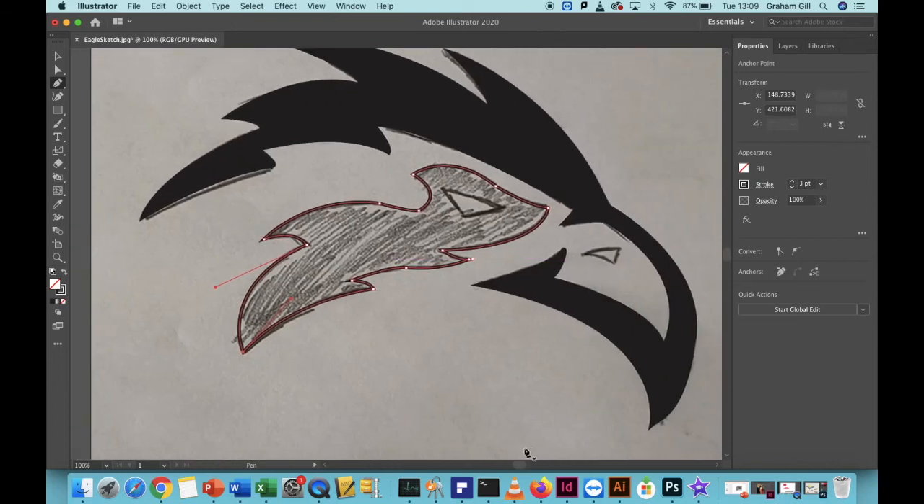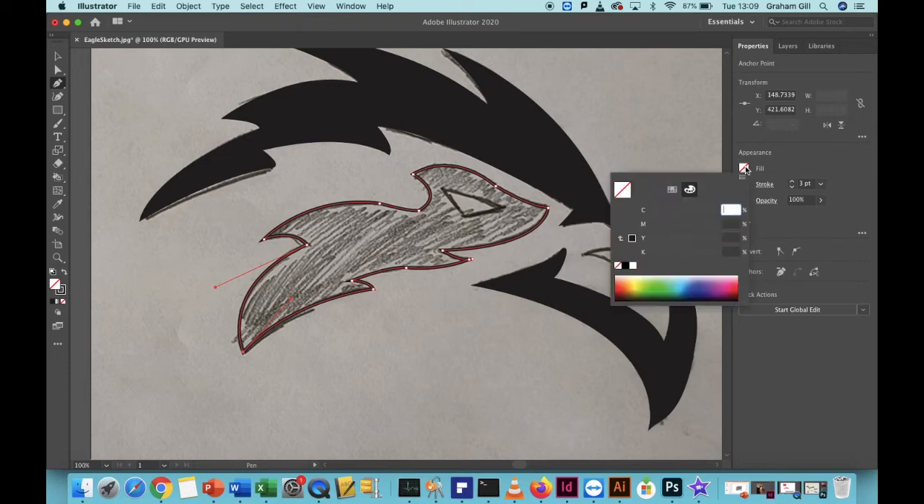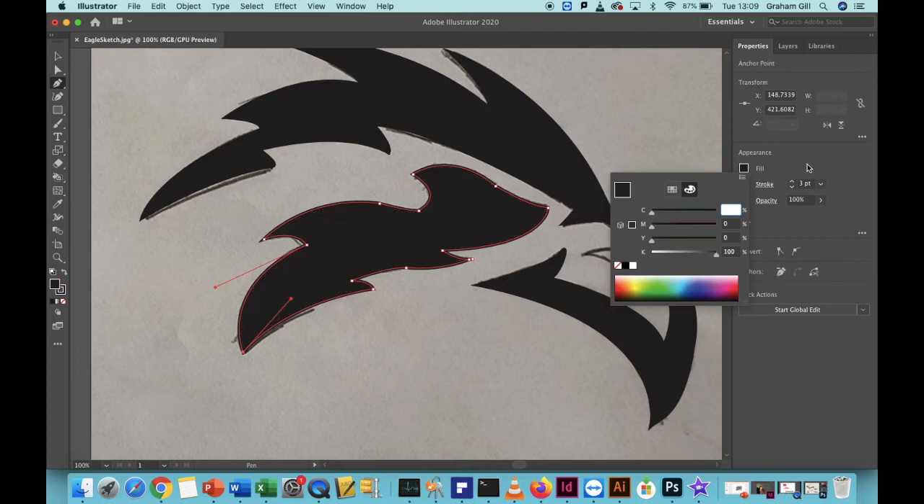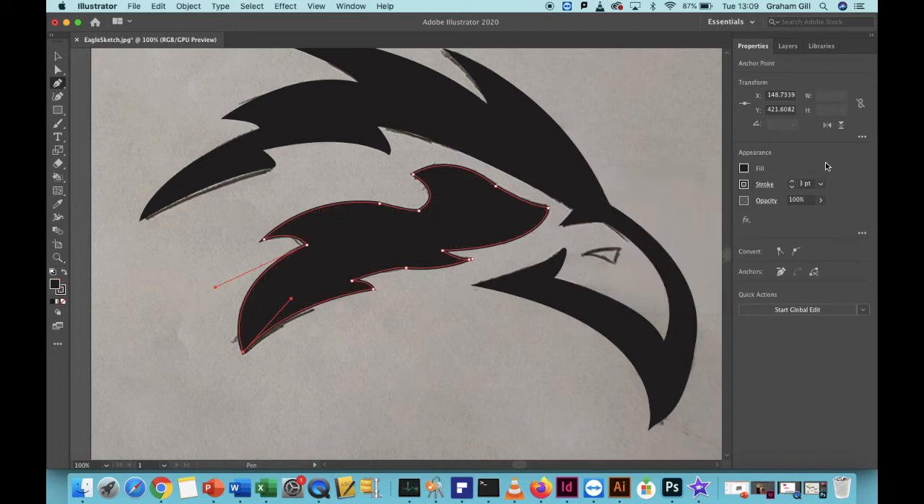Okay, now I have finished the second section of the eagle. I'm going to click on the fill color and again change this fill color to black for now, and the stroke color should already be set to black.